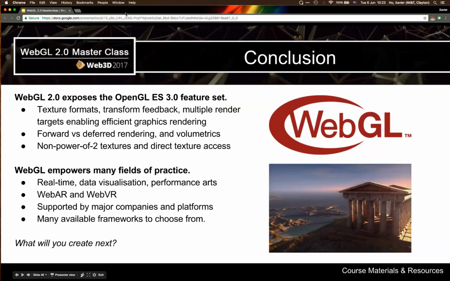some cool things you can do with those particular techniques. And there were things that we actually didn't get to, which I guess is non-power-of-2 textures, at least not in terms of examples. And ultimately, WebGL empowers many fields of practice, right? You can do real-time games, real-time cinematic experiences, data visualization, performance arts. You have WebAR and WebVR at your disposal. It's already supported by major companies and platforms, and it has a lot of frameworks you can choose from in order to start.